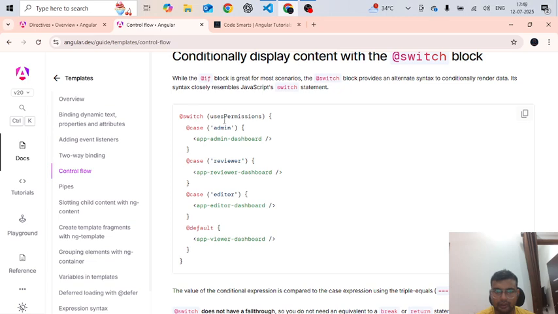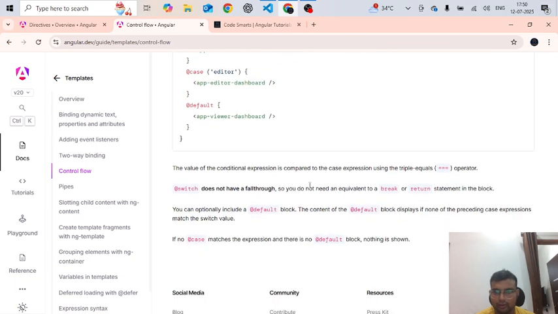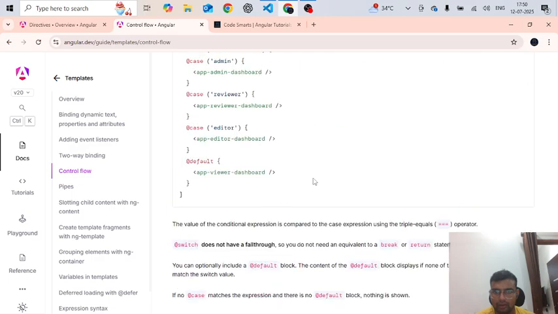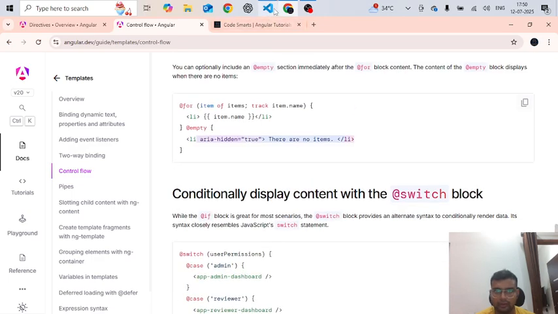Then we have the switch block. Similarly to switch case in other programming languages. Now let's come to VS Code.